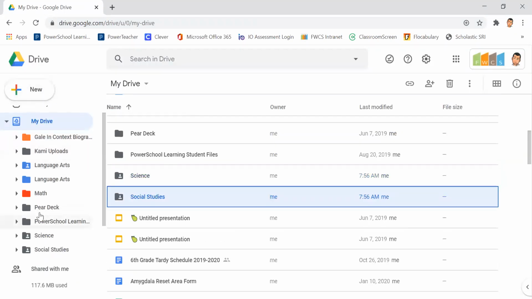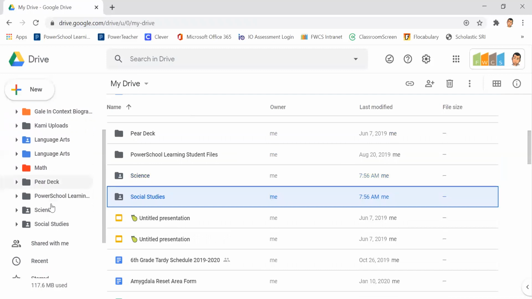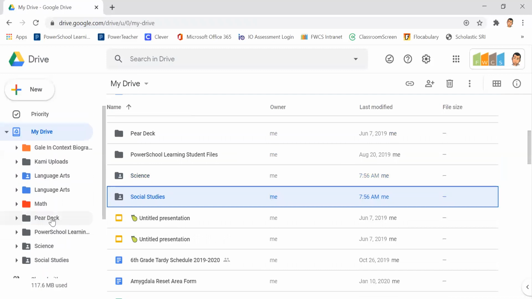Once all of your folders are created, those will all show up here in your Drive, and that's where you can organize all of your information for this school year. So I hope that helps, and I want to see those folders in your Google Drive here in the next couple of days.